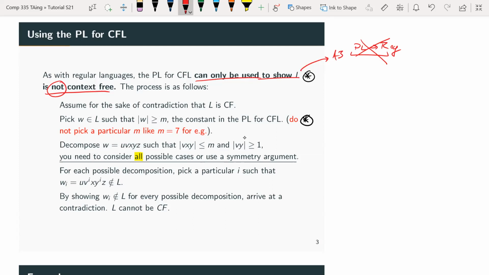Just to warn you again, you can never use the pumping lemma for regular languages to show that the language is regular. And you can never use the pumping lemma for context-free languages to show that something is context-free. So you can't do that either, okay?